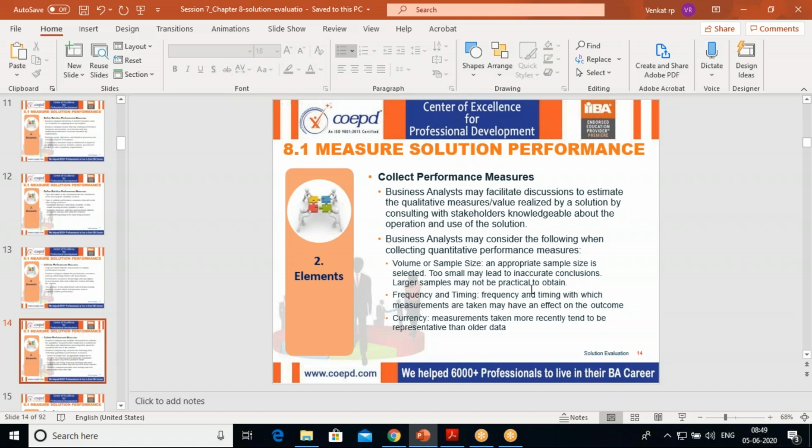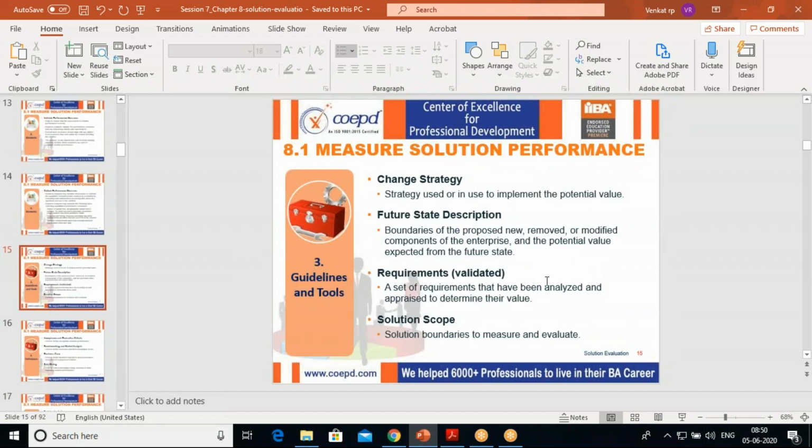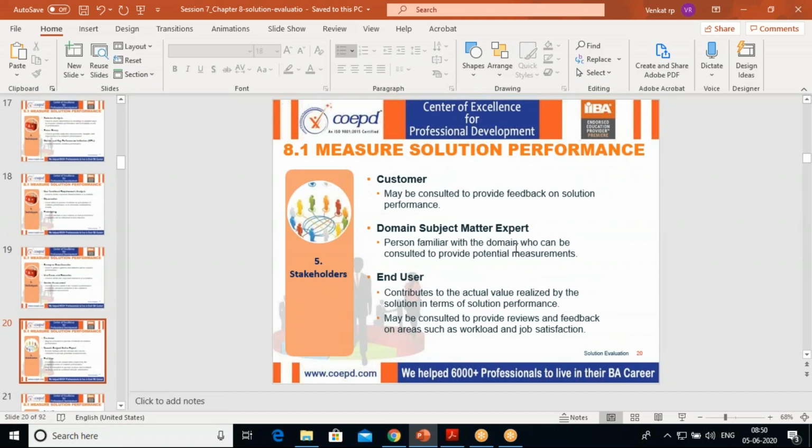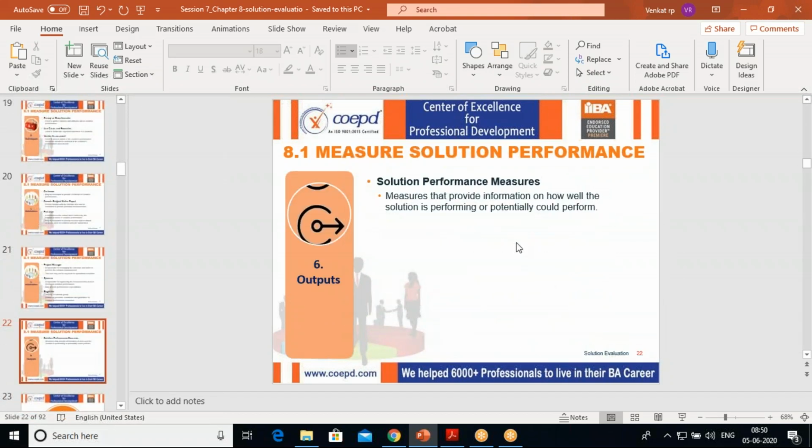Okay, and coming to the guidelines, we see this, and what will be the output of it? The output is solution performance measures. You have to write on these particular measures: we are going to evaluate the performance of the solution, which would be measured on so and so KPIs. You have to write down all the KPIs here. You got me? This is how we are going to do it.